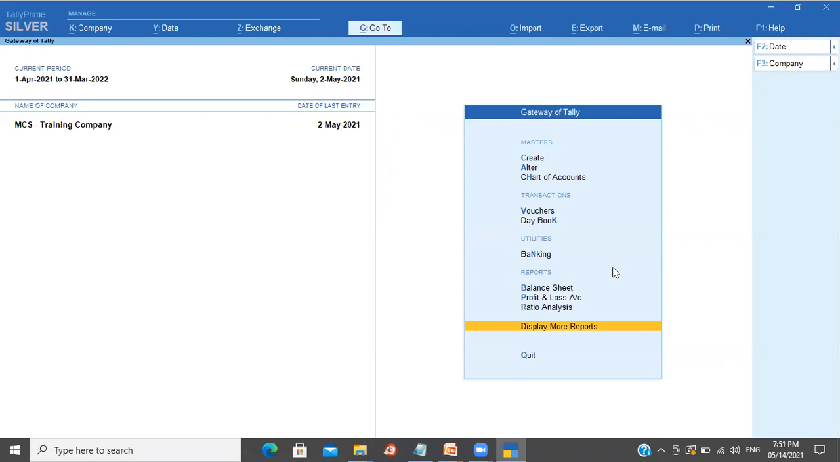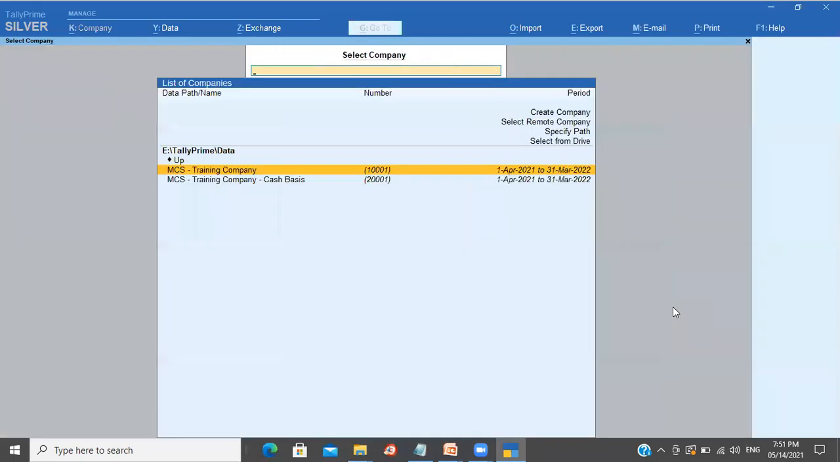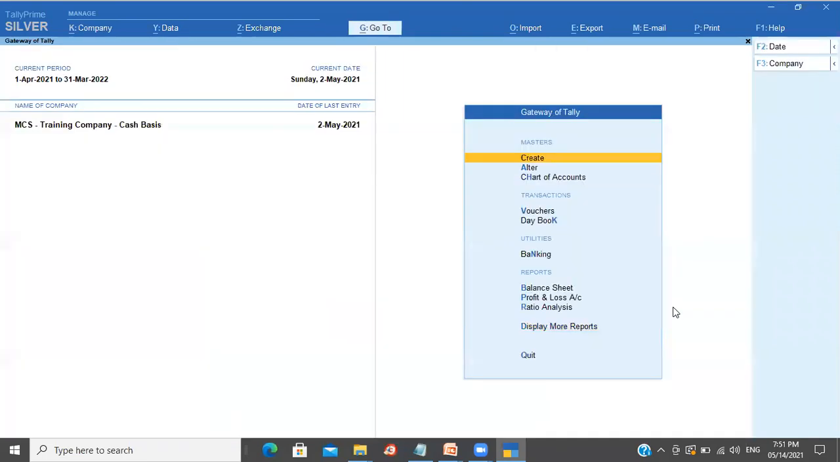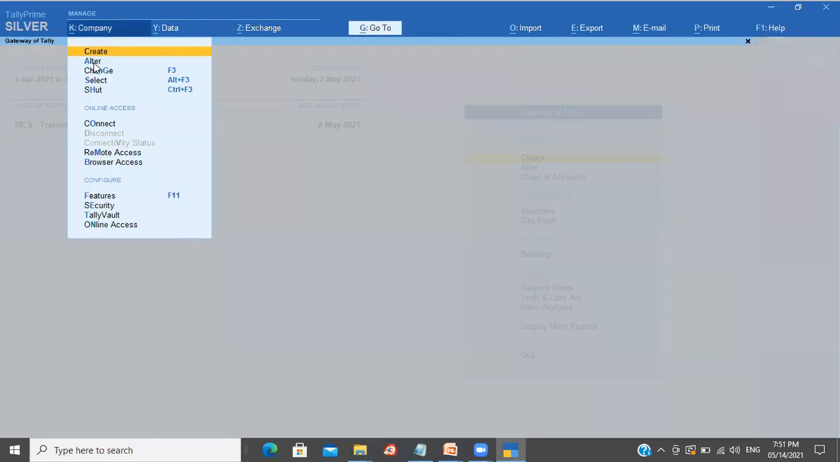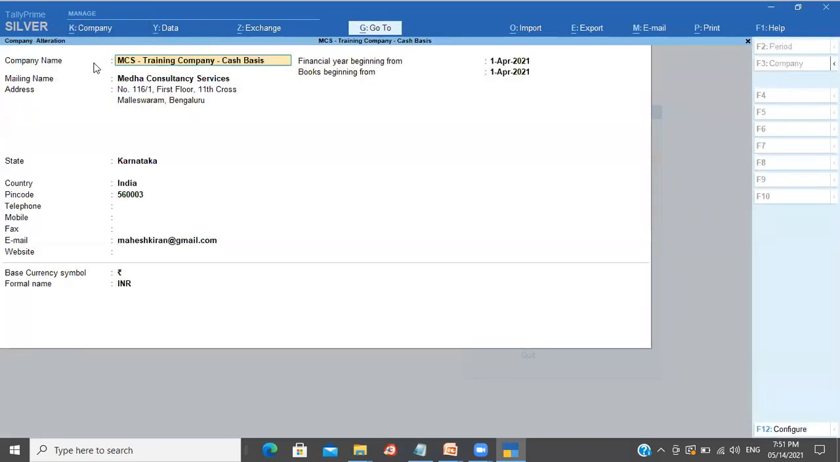One person had one issue, saying, how do you change the company name? Was it Narhari? Narendra? Who had the issue? Yes, sir, me, sir. Narendra, okay. Just look at it on the screen. I'm just showing you once again. Open this company, whichever you want to change. You're on Gateway of Tally. Go to company, click on alter. Here you can change whatever you want.